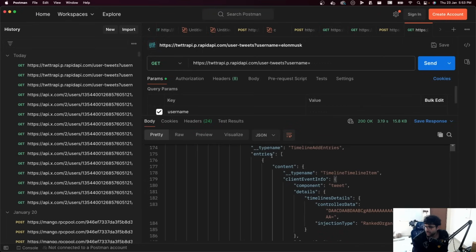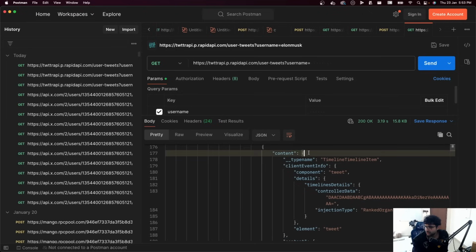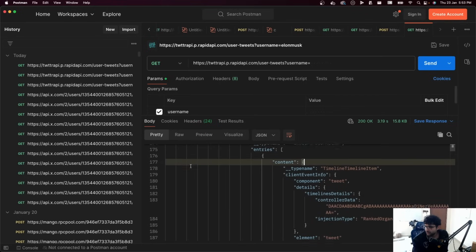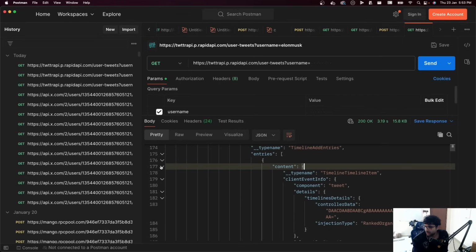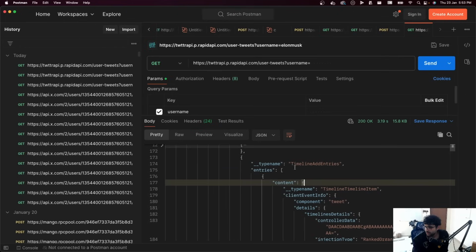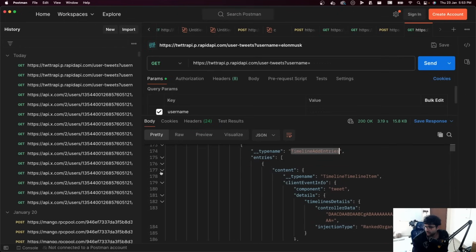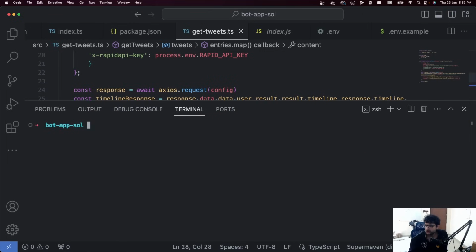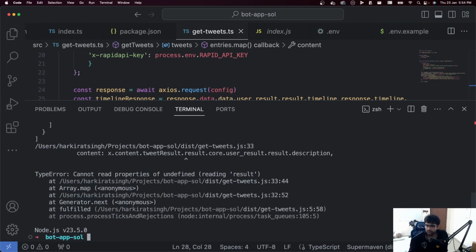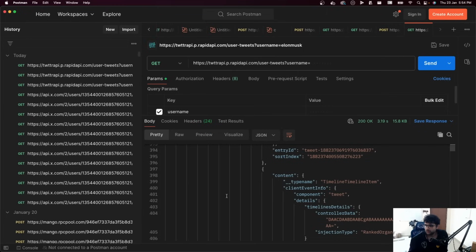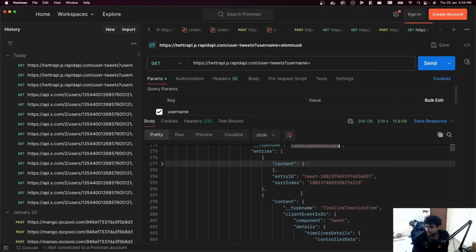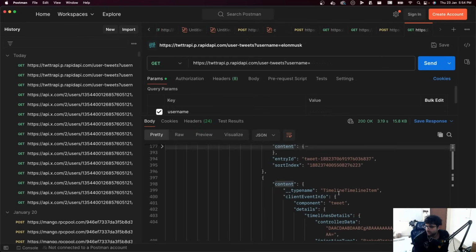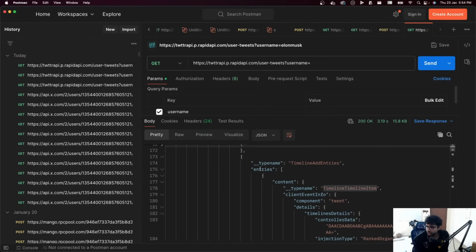Oh, entries is an array, and which has one content of type name. Yeah, this is where AI would have been super helpful. Timeline add entry. So the first entry has content that looks like this. The second entry has content that looks like this. So yeah, we only need one content here. Let's try it now. Tweet result dot result content dot. Okay, this is complicated now, reading through its schema.